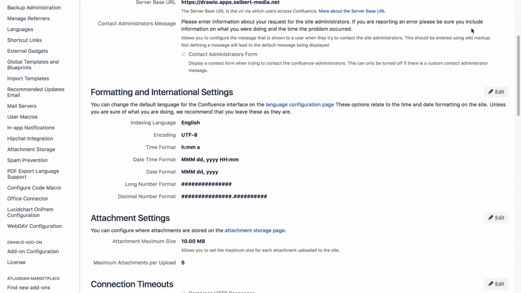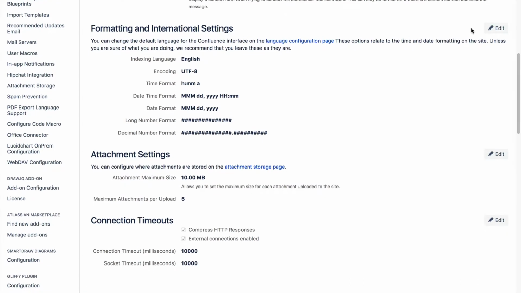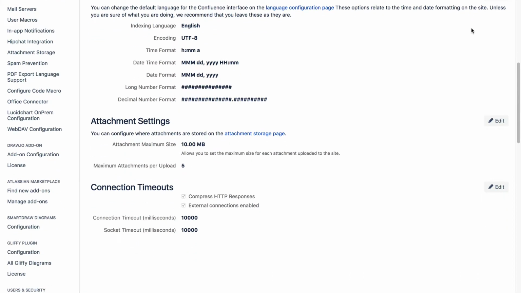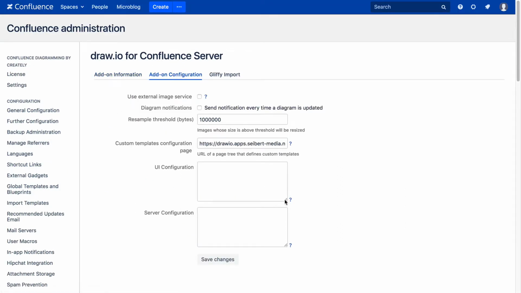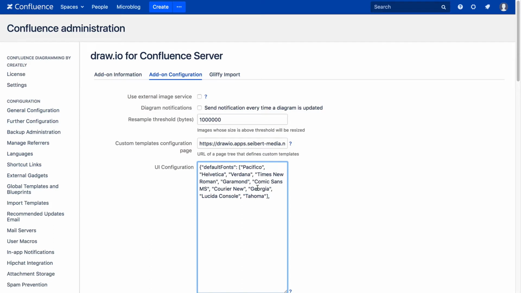Search for draw.io in the left-hand panel and click on Add-on Configuration. Under the Add-on Configuration tab, go to the UI Configuration field. Add the code that will configure the default fonts list.